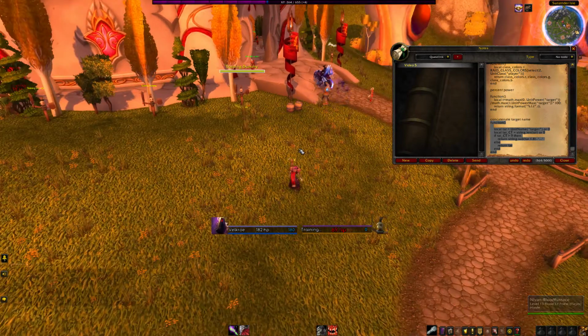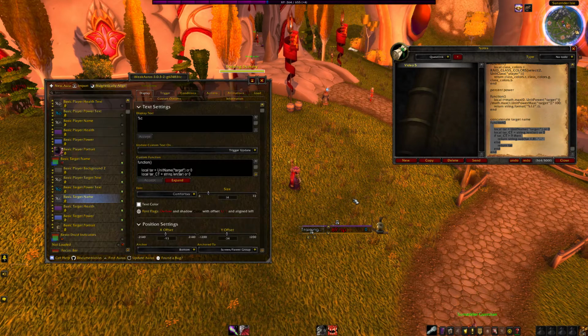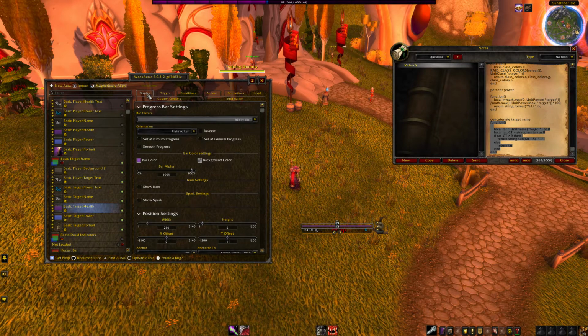The next thing I'd like to do is I'd like for the health bar to change color based on who I'm targeting. And again, I'm going to do that to the target. Right now, I could do it to the player, but I'm going to do it to the target. So my target bar, I'm going to go WA, and I'm going to go to my basic target bar. Right? So this is the target bar.